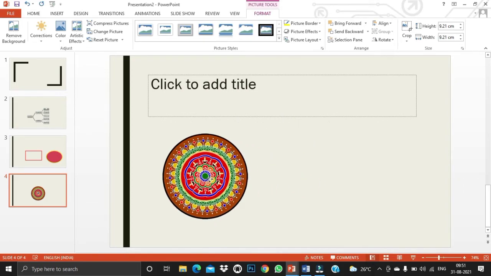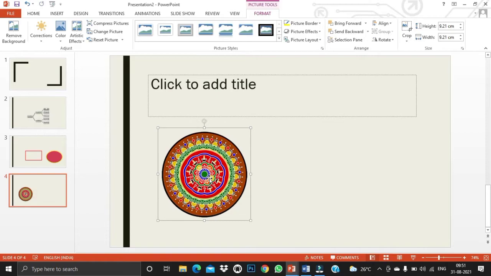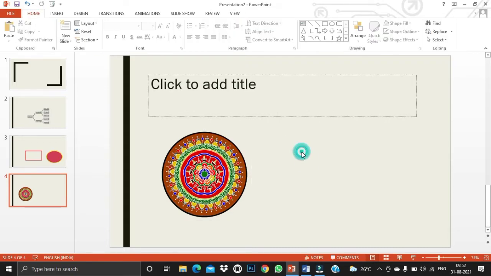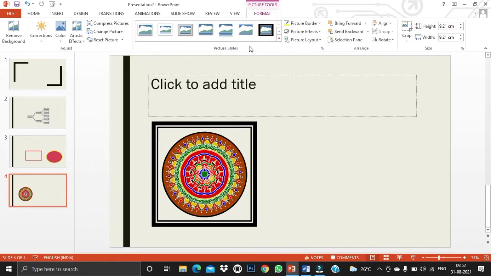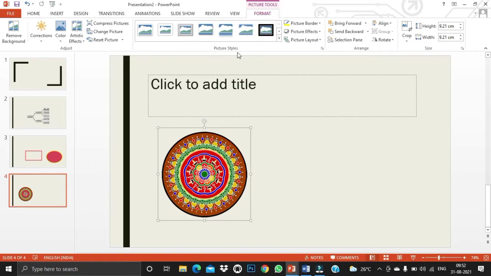Okay, if you need to format or make some changes to our image, there is an option in the format tab. Once you select the image, the picture tools are available here. I'm just selecting it and I will show you the picture tools. In the picture tools option, there is a tab named format. In this format tab, there is an option, picture styles.